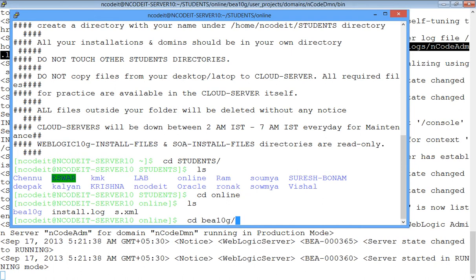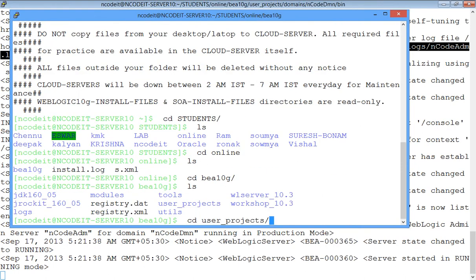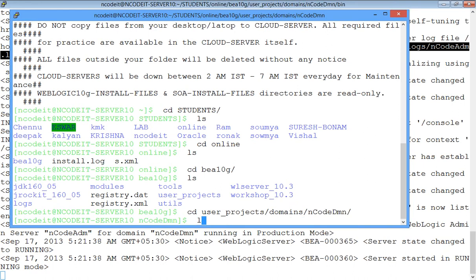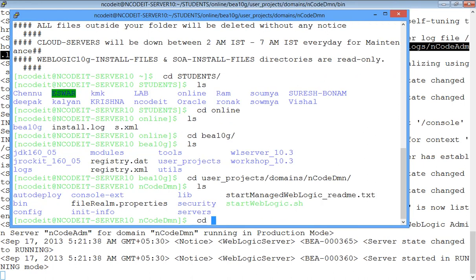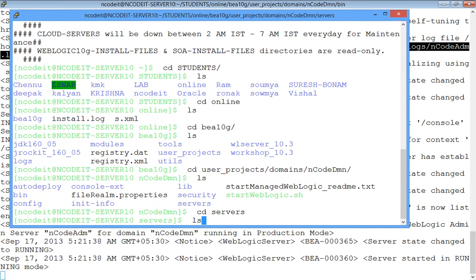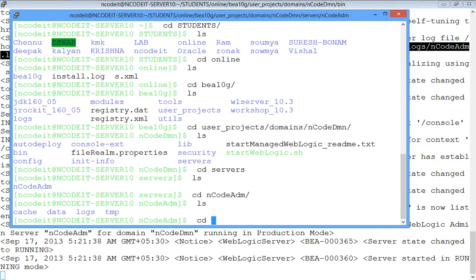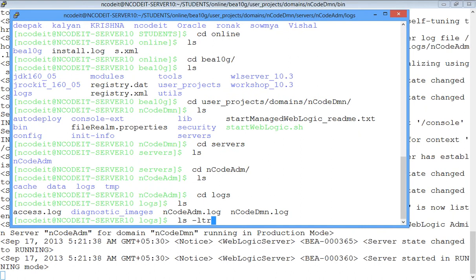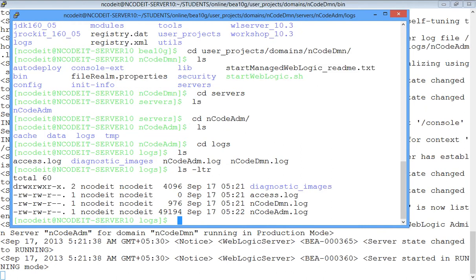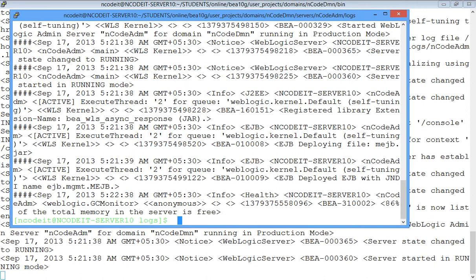So user_projects, domains, the domain name. Under servers, that's where the log file name is. Server name, logs. We'll talk about the remaining directories here later. So logs, and this is the latest log file. This is what we are looking for. Tail will give you the last 10 lines. So if you do this, these are the last 10 lines.